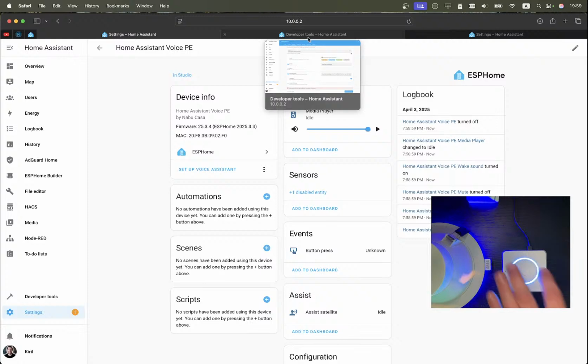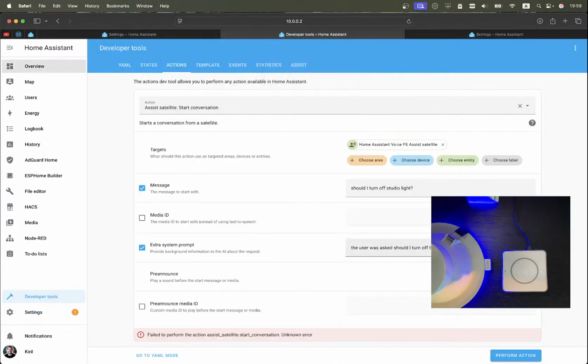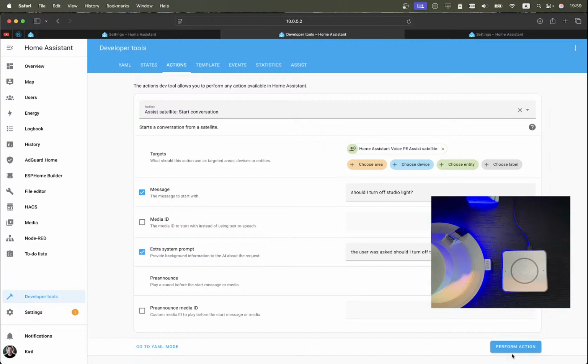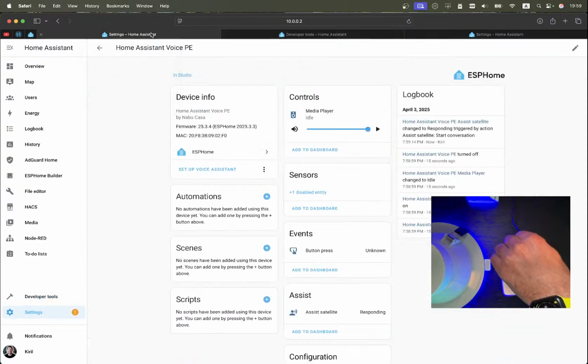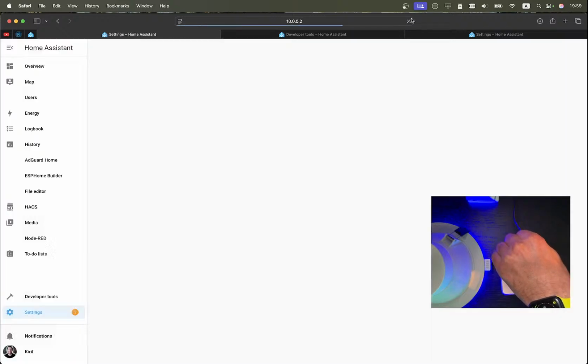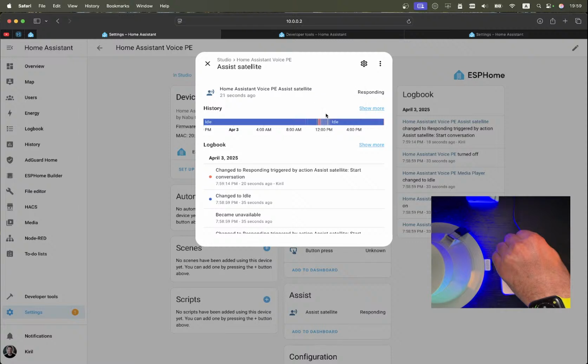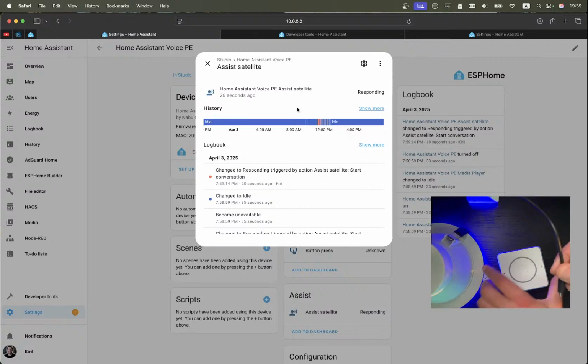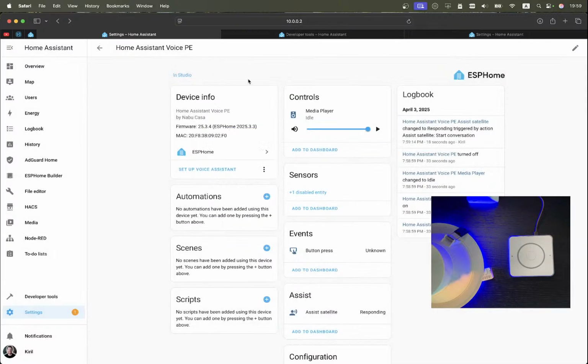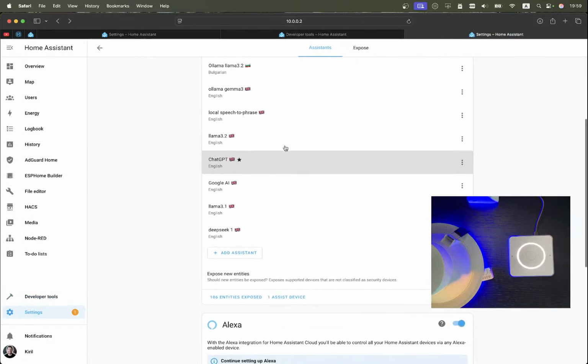Is it started? Yes, it is. So let's try that again. No, again, it is not working. Strange. I'll change the pipeline and I'll select another one. I don't know what can be the reason. Again, this device is in responding and nothing is heard. What's happening? Come on. I'll restart it again and I'll change the default pipeline to something else.